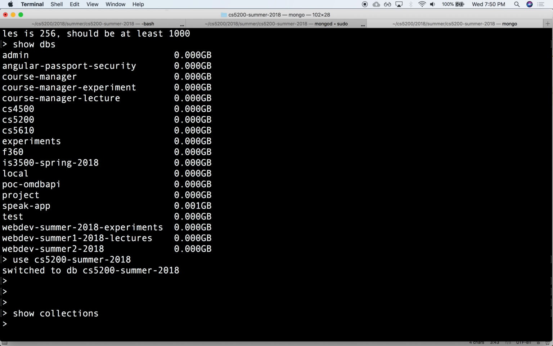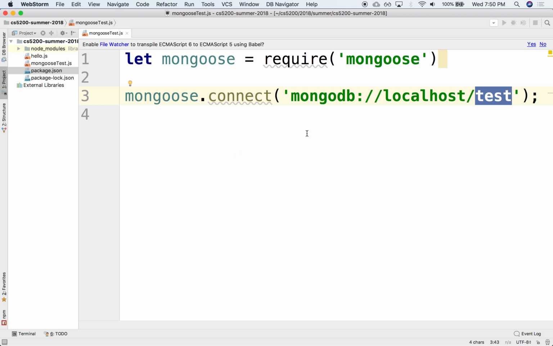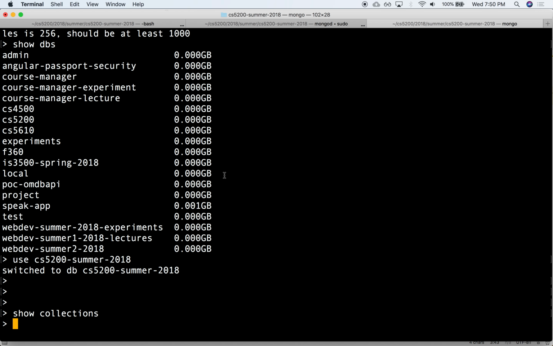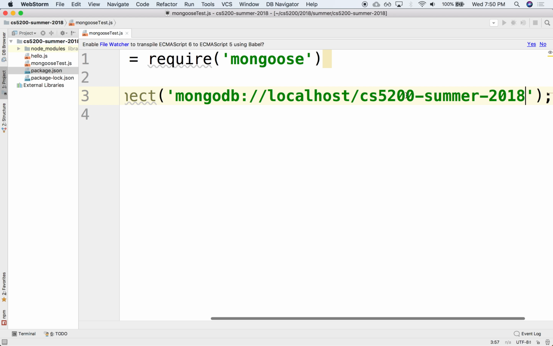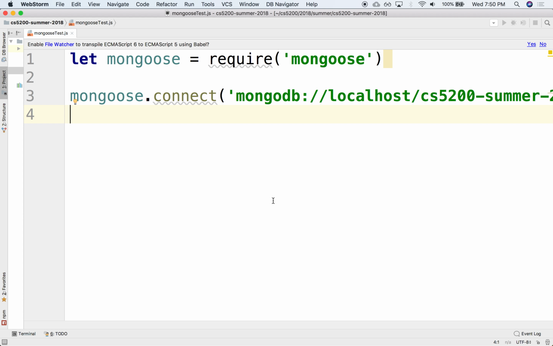All right, so let's insert stuff in here programmatically from our code. All right, so we want to connect to that database. So let's copy that, and let's paste it in there. So that connects us to that particular database. Everybody good? All right.